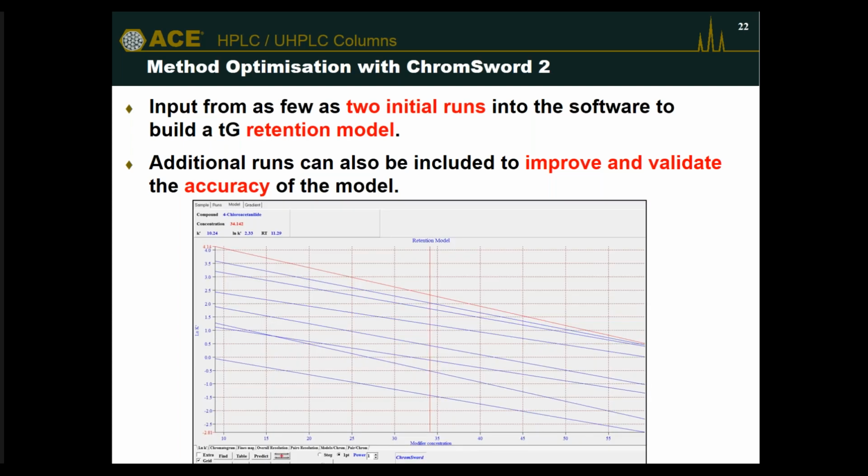I'm not going to show a step-by-step use of the model, but here's a screenshot from the software. On the left-hand side, on the y-axis, we have log K versus percentage organic on the x-axis. So a very simple retention behavior based on the initial 3 runs that we inputted for this particular application. Now, what we can do is input the retention behavior of your analytes and then generate the model.